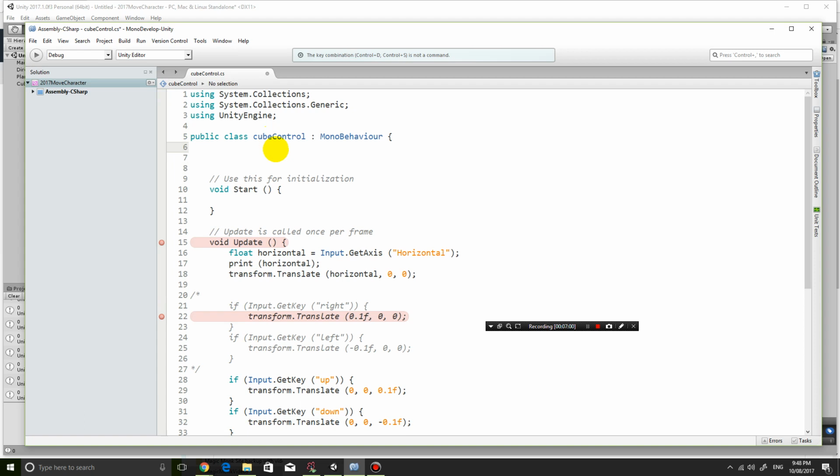and let's put in float speed, public float. You'll see why it's called public float speed in a second. And then public float speed, let's just give it an initial number, 10.0f. And then here we're going to go horizontal times the speed.